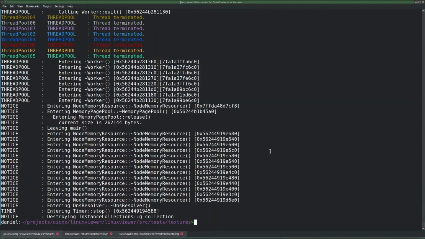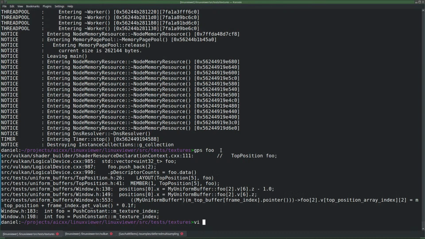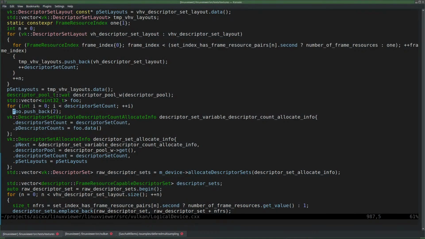Okay, so I need it at the point where currently I'm using foo. And I apparently use that in more places, but this is the one. So this is where I need a size. This 2 really needs to be the size somehow. And then of course fix more here, but I'm going to need the size of unbounded arrays used in descriptor sets at this point.